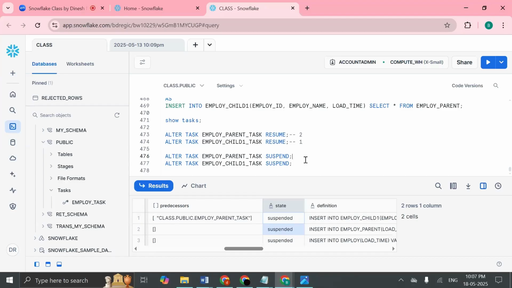When you are suspending also, you need to suspend the parent first, in reverse order. You need to suspend the child next. When you are running, remember this, you need to run the child first, then the parent. When you are stopping, you need to stop the parent first, then you need to stop the child next. This is the order. To understand this, remember the parents and children concept.